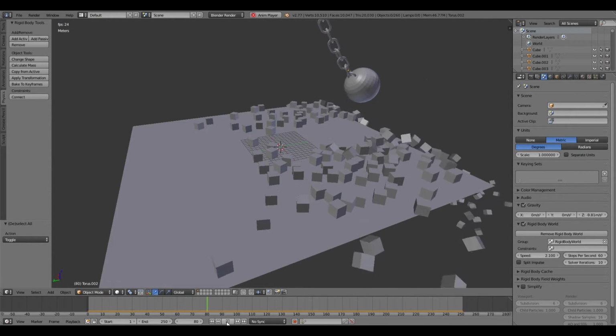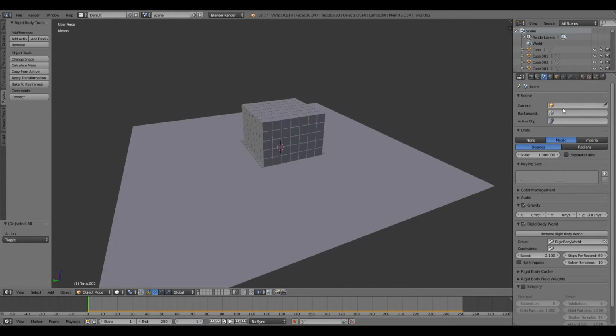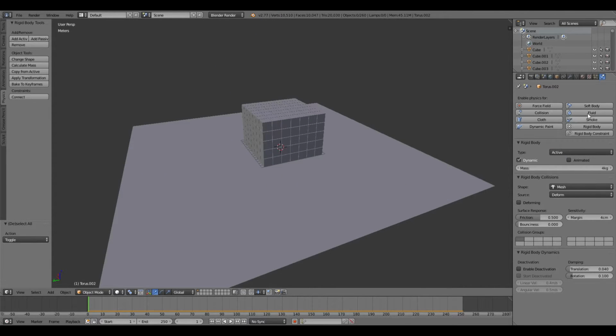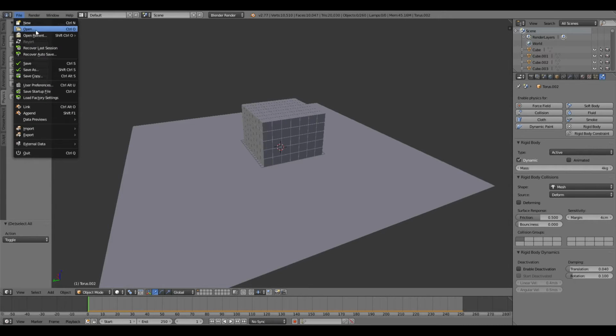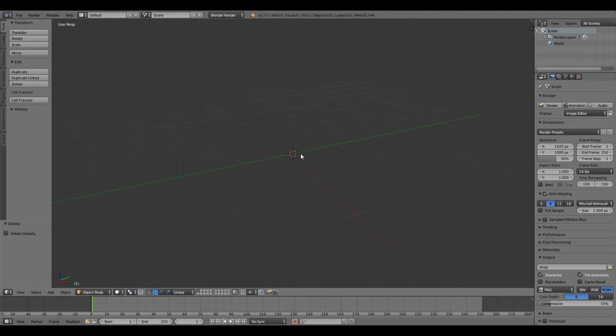Today I will be showing you how to make a wrecking ball simulation that looks like this. Now, this is made by using the basics of the rigid body simulator, which is over in the physics tab down here. So what you want to do first is start a new project, and then from here you can hit A once or twice, depending on what it is, and select everything and delete everything.